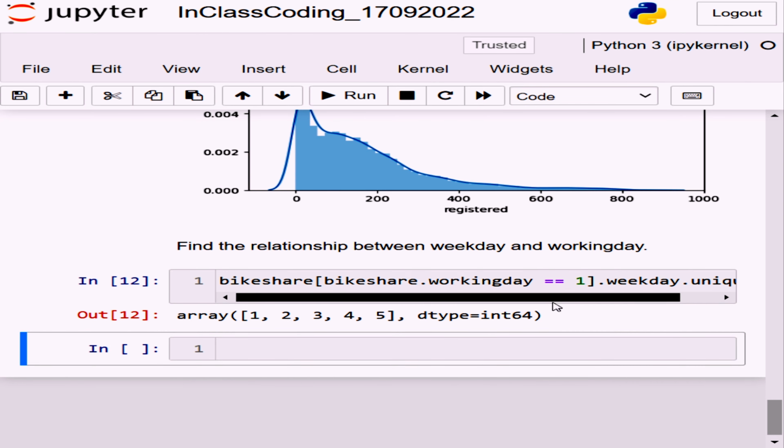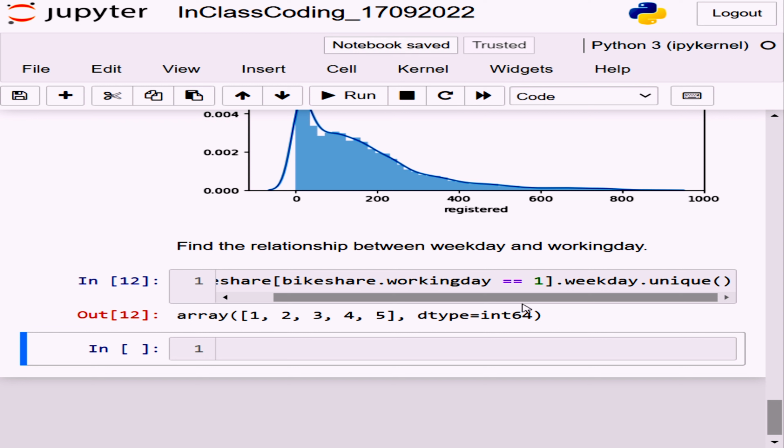Okay, let me explain once again what I have done. The first part is: go to this data frame, bike share, in which go to a column called workday and find those rows which have the value equal to 1. That means you are slicing only the working days from your data frame. And I'm saying that in that data frame, which is a piece of the original data frame, look at weekday. And in that weekday, tell me only the unique numbers. If at all day names were given, like Sunday, Monday, Tuesday, you would be seeing only Monday, Tuesday, Wednesday, Thursday, Friday, because these are the ones which are considered as the weekdays.